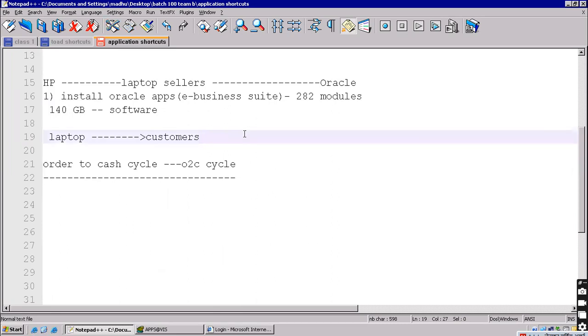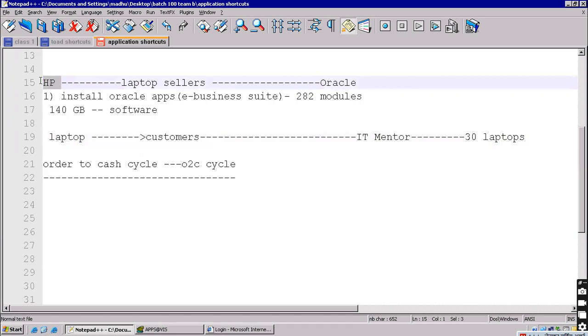I'm the customer here. Customer is our company, not only a person. A customer may be an organization also. It may be a person or organization. Now for our institute, you people joined here, I need to provide you laptops. Let's say 30 laptops I need to provide. And I don't have any laptops with me. I have to purchase from a company. That company is HP.